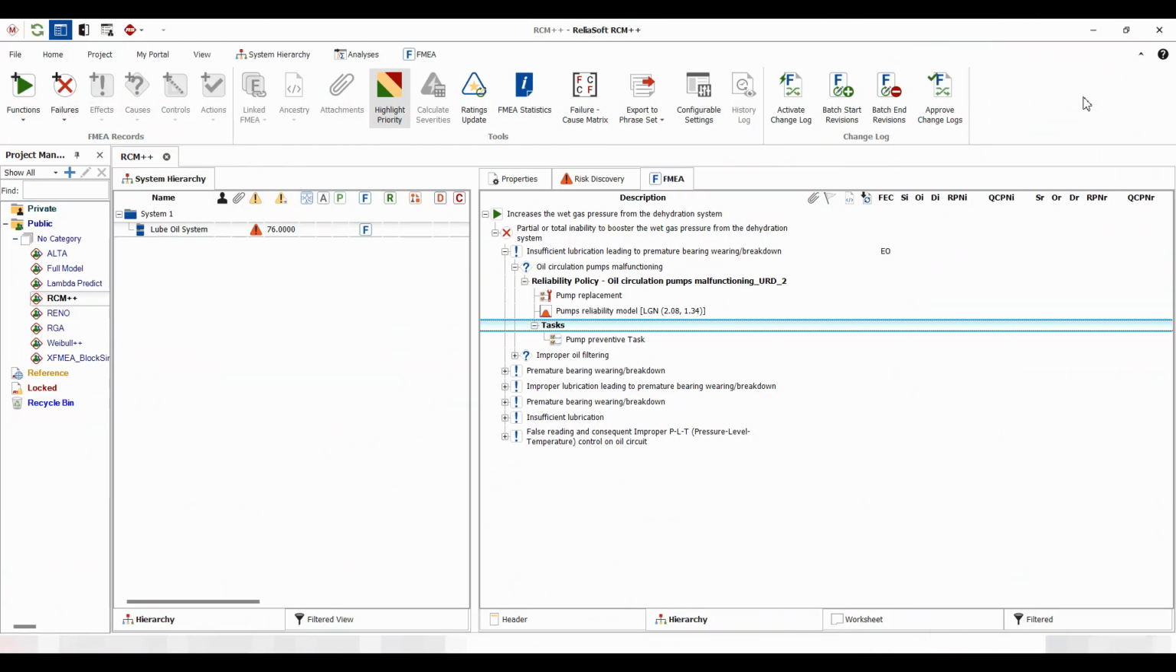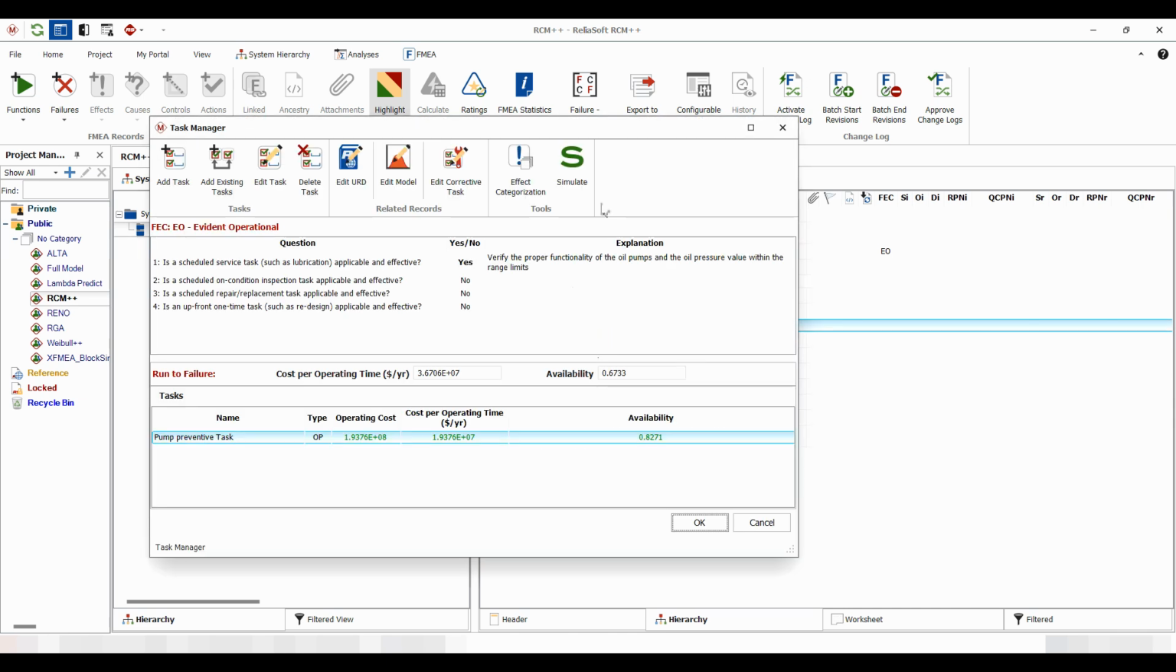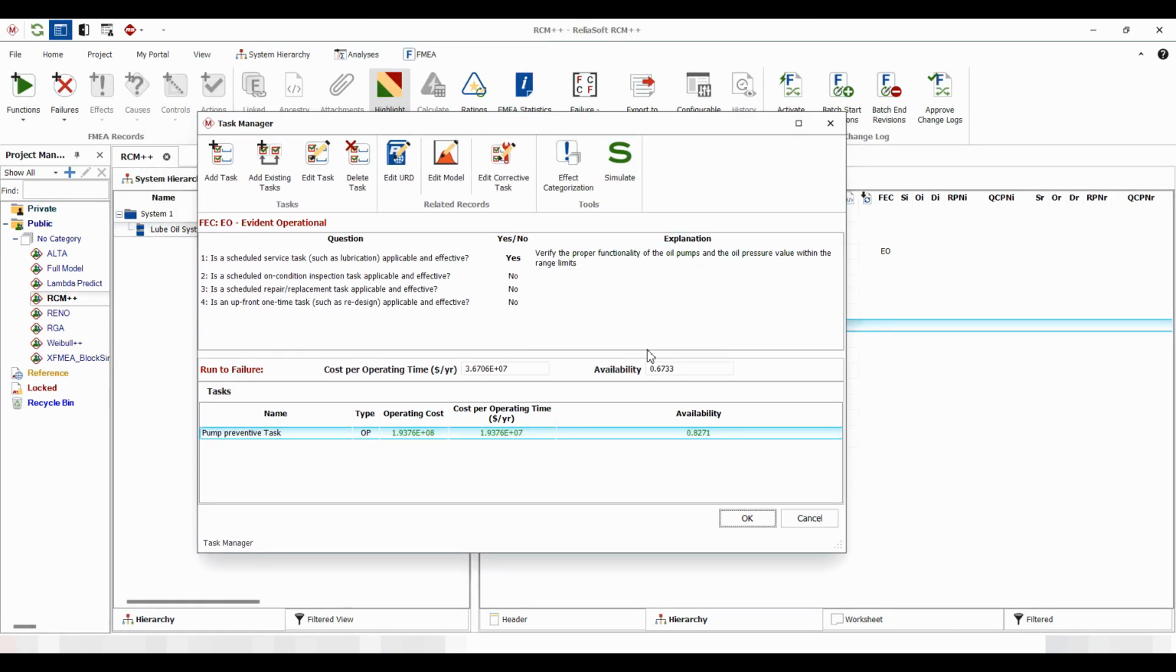We're going to run a simulation and compare the results of our pump, if we did nothing in terms of maintenance, against the preventive maintenance task that we just set. So we go on to the task this time, right click and click on Task Manager, and that opens up a new window. We can see the failure effect categorization that we've assigned, which was evident operational, and here we've got certain questions that can guide us in creating a new task.